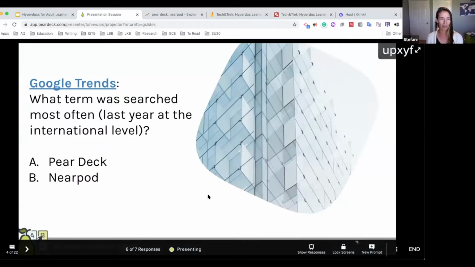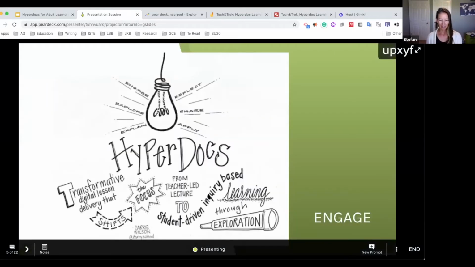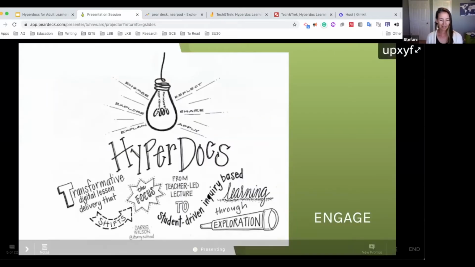All right, so Hyperdocs. Hyperdocs focus on how we can redefine digital learning environments. They should help transform your learning environment, and they are student-driven. They are definitely different than multimedia text sets, different than WebQuests, and not just a digital worksheet. So we'll be exploring those today and the different steps related to that.